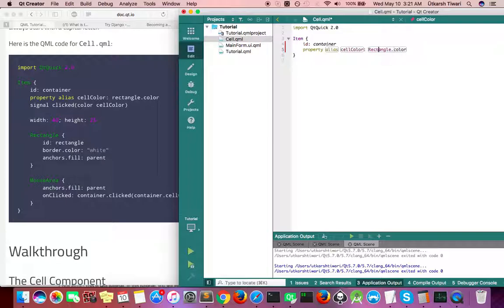Rectangle color. You'll see why I named it like that. Signals are used to trigger some functions whenever a specific action takes place. In this case we are using a clicked signal, and color is cellColor, which will be accepted whenever the signal clicked is triggered. It will call this function with these values, color, cellColor.